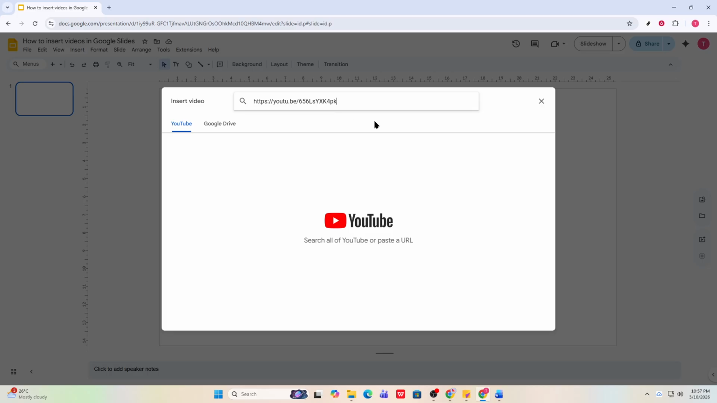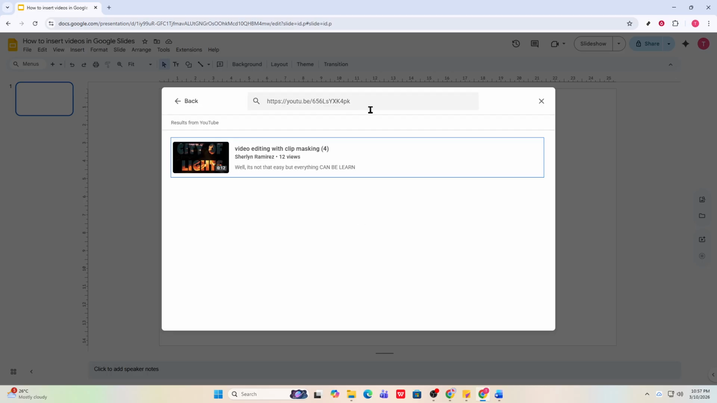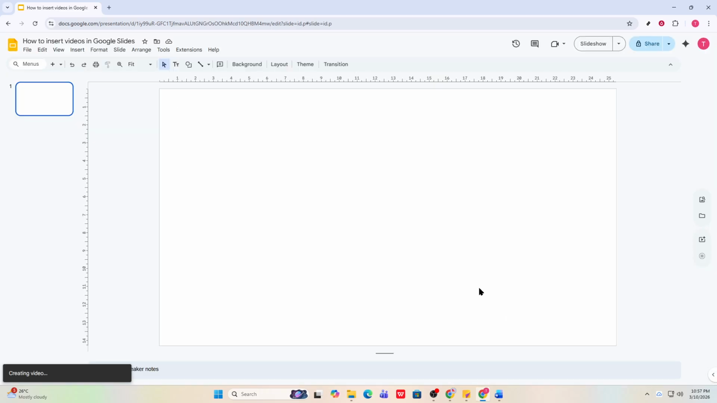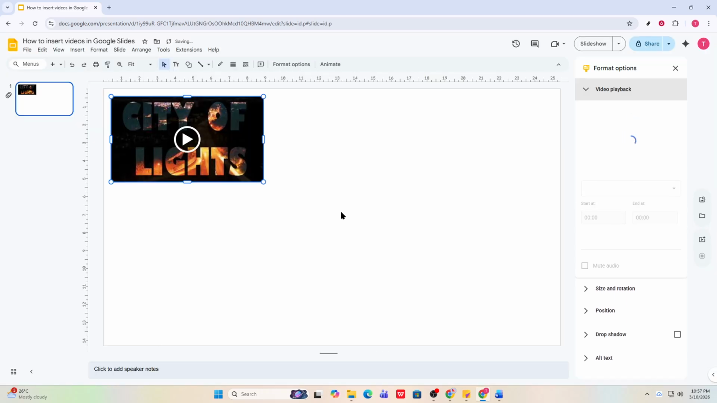You can now find your video in two easy ways. Type a few keywords or the exact title into the search box to browse results. Or, if you already have the link, paste the YouTube URL straight into the same box. Use Ctrl+V on Windows or Command+V on a Mac to paste quickly.